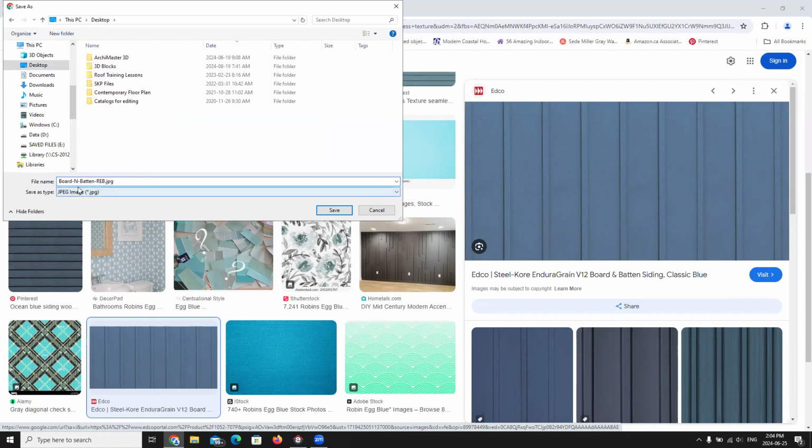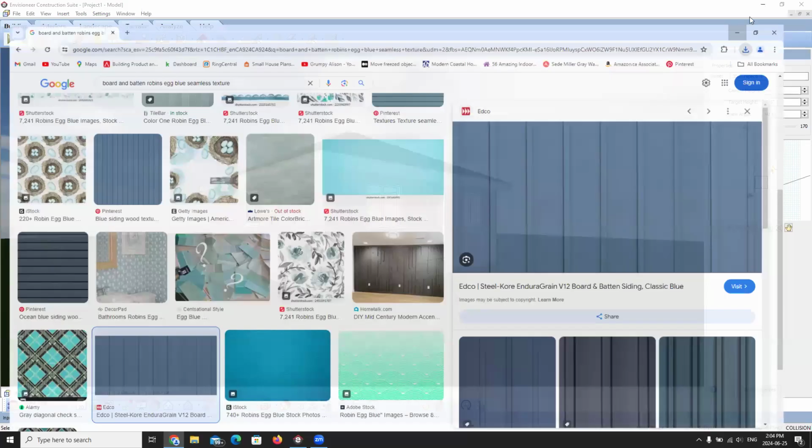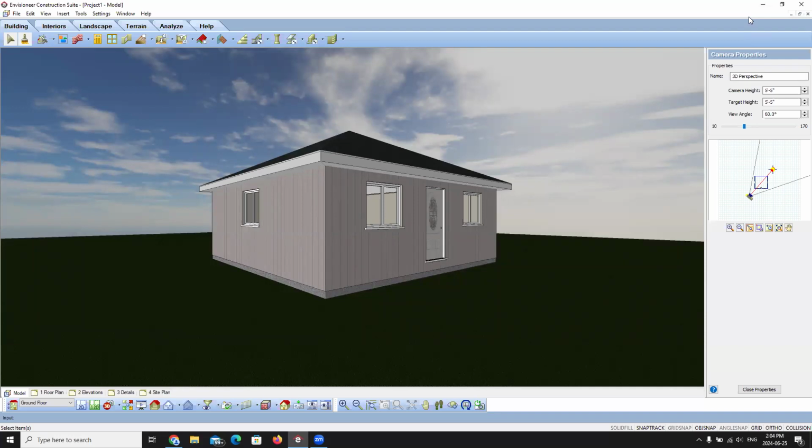So I'm giving it a unique name, and I'm saving it onto my desktop for right now. And then we're just going to hit save. So now I have that texture saved on my desktop. So I'm just going to minimize the internet there and my search engine. And now what we're going to do is we're going to open up that texture, but we're going to edit it. So when you've sourced the texture, you will now need to edit that material. When you apply material in Envisioneer, it copies it across the face of the receiving object.